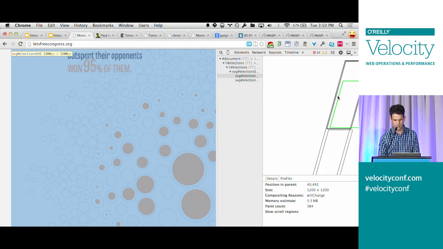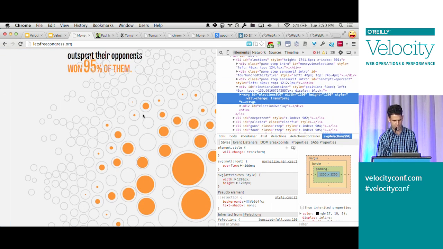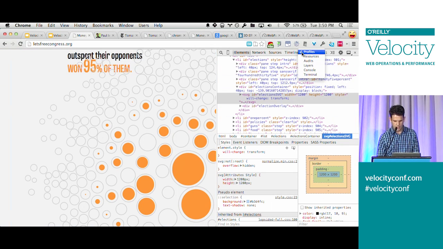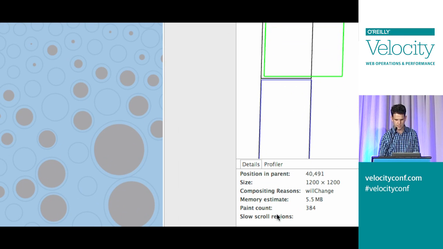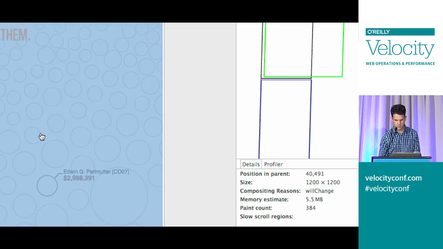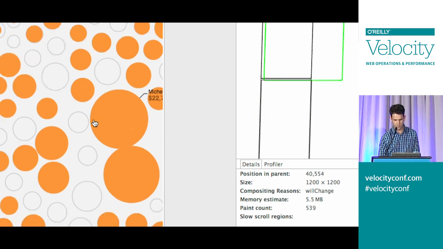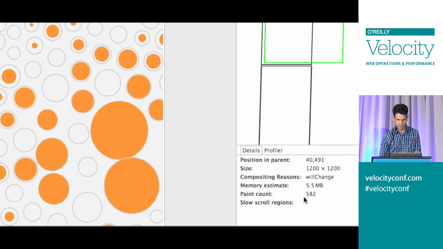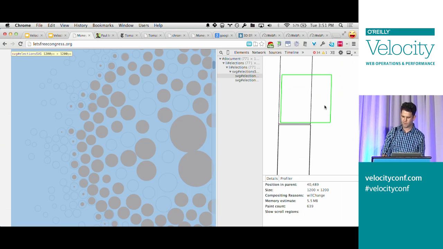But I want to select this. So here's a layer, and we can actually see what it is. I can right-click and reveal it over in the DOM panel. This is my SVG, right? And we can see the paint count too, in addition to some other details. As I move up and down, it's being repainted and this paint count is increasing. But if I want to figure out what exactly is making this paint for so long, I'm going to take this layer, and right now what we do is we double click it.